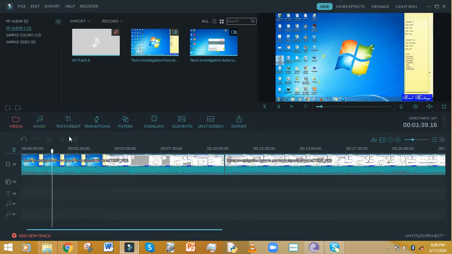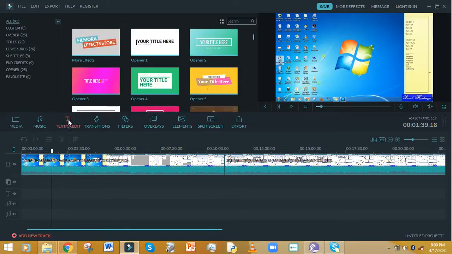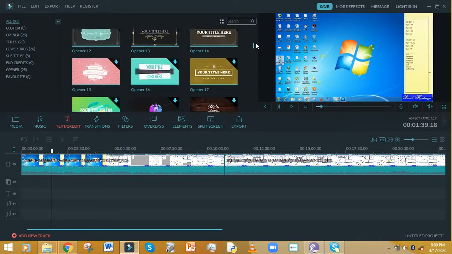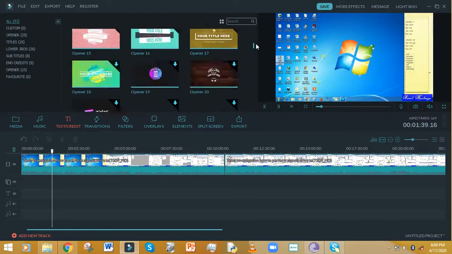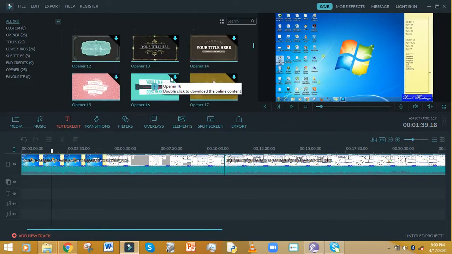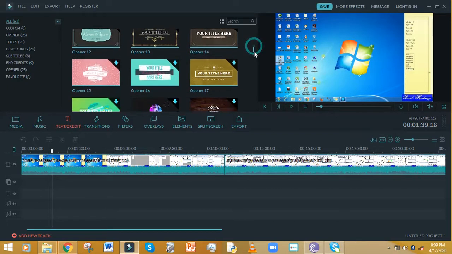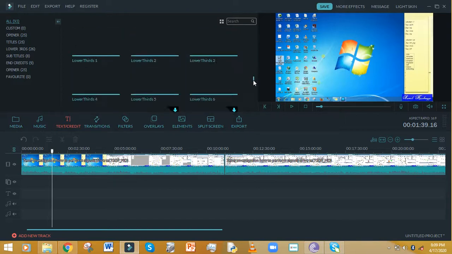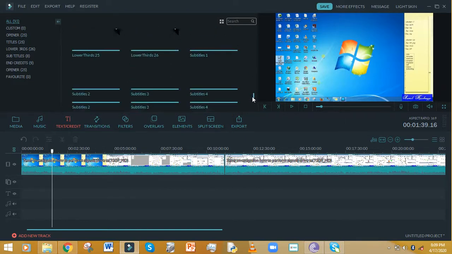If you want to add text, you come here and then you click, and there is a range of ways that you can actually add text. If you see these ones with an arrow, these ones you need to download first. So when you've got an internet connection, you just click on this arrow, and that type of text will be downloaded. So let me just look for one that doesn't need to be downloaded, that's already there. Okay, I'll just scroll down.